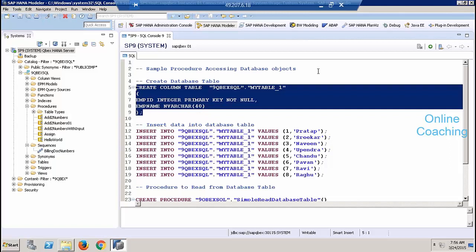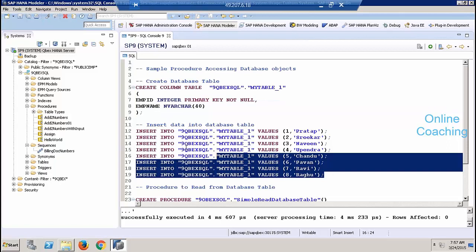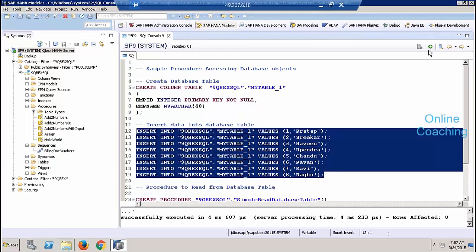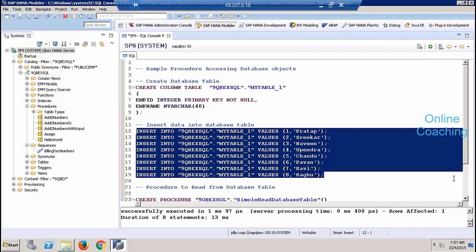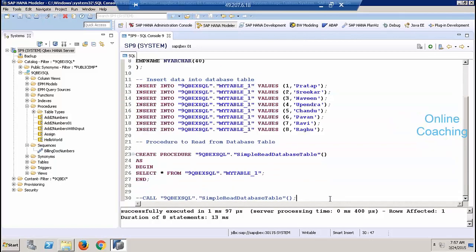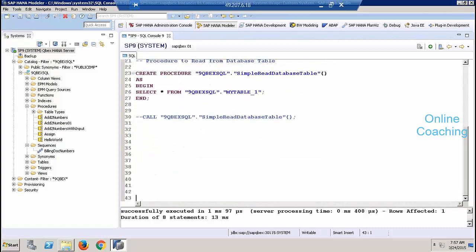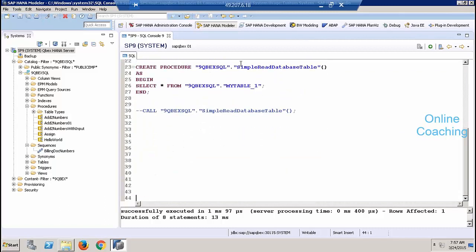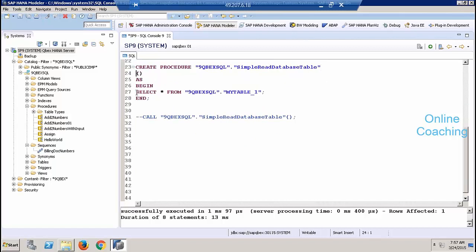Just select this and say execute. And then I'm just inserting some 8 records into this table. These are the names and IDs here. I just want to build a simple procedure which will actually read data from this table and give me the result of this. So I'm just saying create procedure and some name of the procedure. And as begin and end, I can just write normal SQL statements into the procedure like this. I'm saying select star from this table. So it's just going to read all the columns, all the rows from the table and then give me the result.